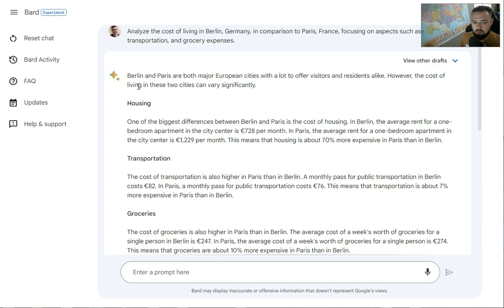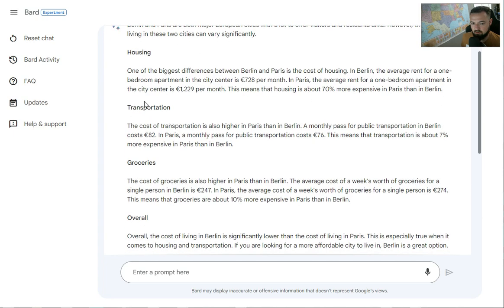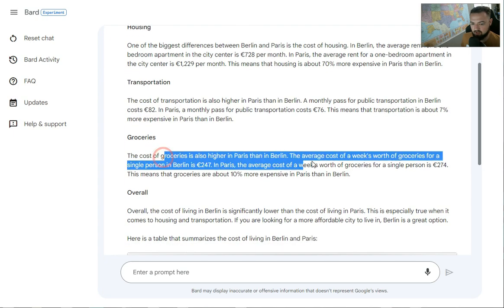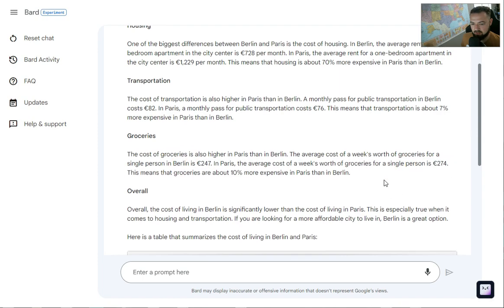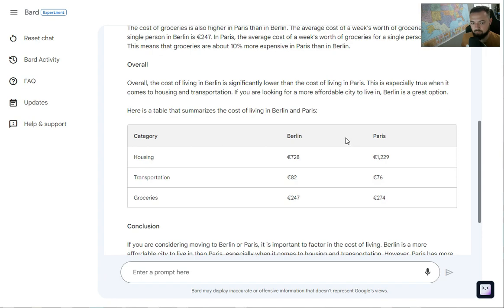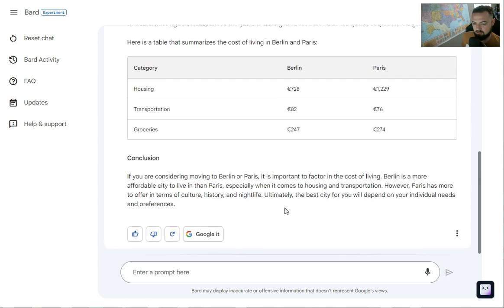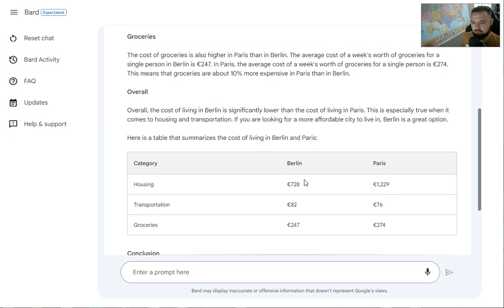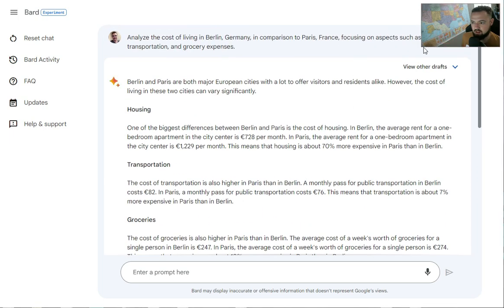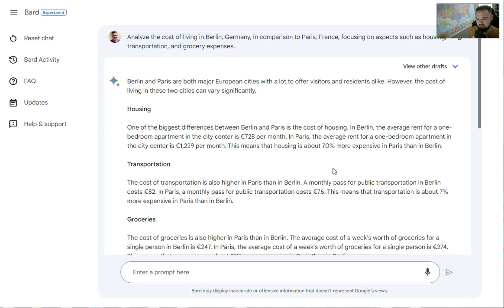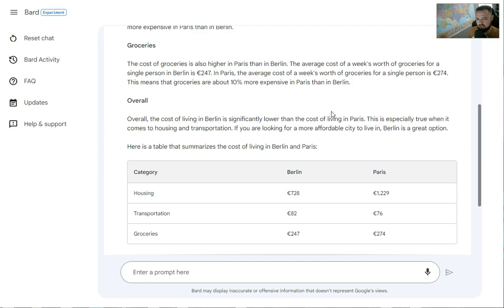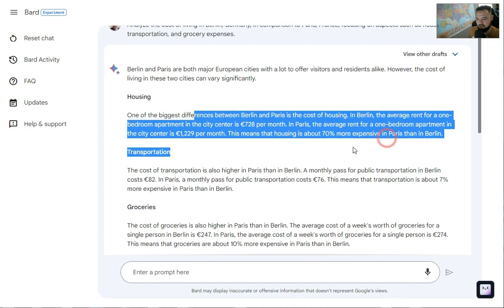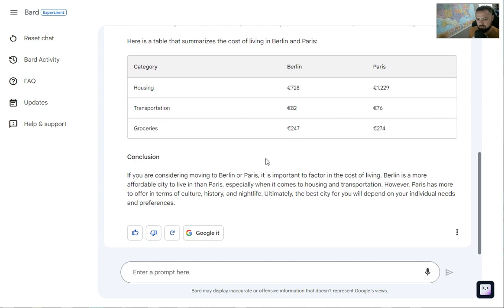Okay, so it's breaking down some of the details here. Transportation, groceries. It says that groceries are higher in Paris than Berlin, and 10% more expensive. Okay, cool. And so it takes cost of living in Berlin versus Paris, and it compares them. And so, okay, great. So I think this is pretty much what I expected to see. I don't think that it brought in housing, no, it did. Yeah, up here it went over housing. Okay, cool. Well, I think that one is a pretty straightforward one.